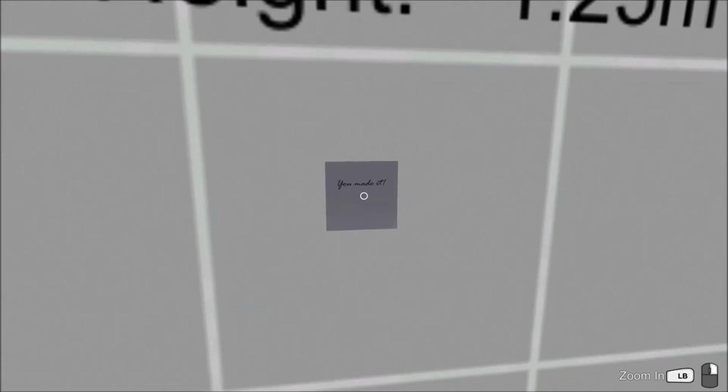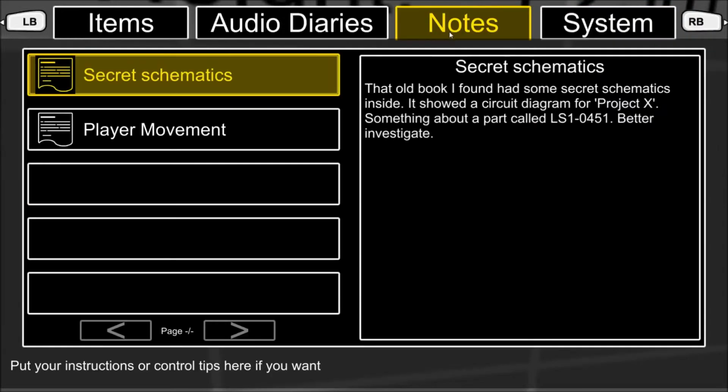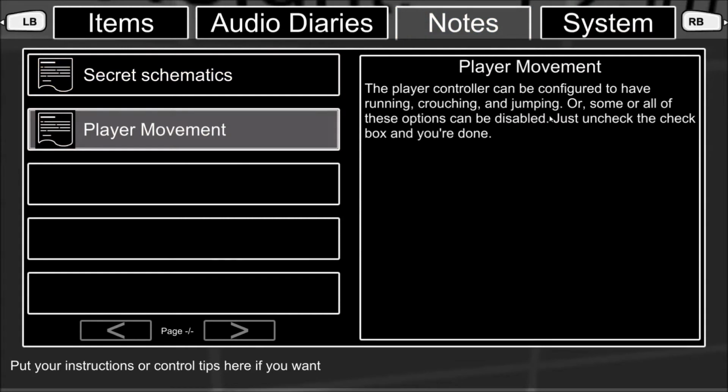So now there's a new note called player movement. If I open my Notes tab, it just lets you know that the player movement options, so running, jumping, and crouching, can be configured with checkboxes in the inspector. So if you want them or don't want them, just check the appropriate options and you're good to go.